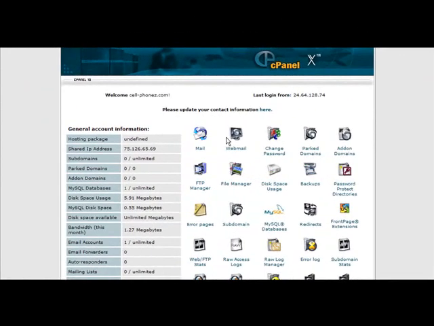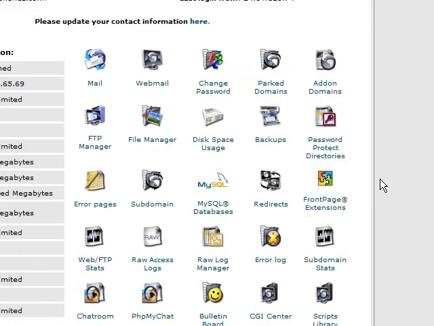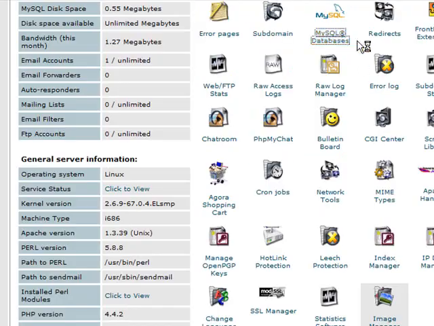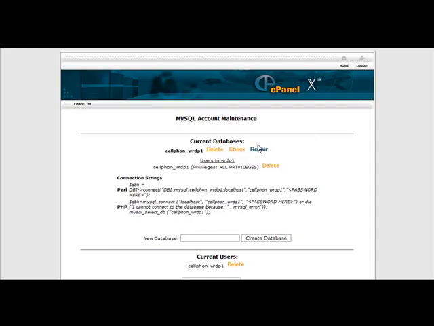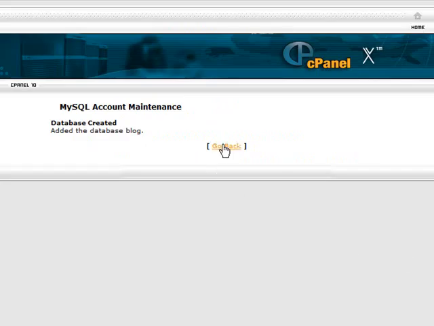All of the data that goes on our blog is stored in a database, so we need to set up a database. To do this, go to your cPanel and then find MySQL databases. Click on it. Then create a new database where it says new database. Name it something, it's up to you what you name it. I'm just going to call it blog, and then click create.